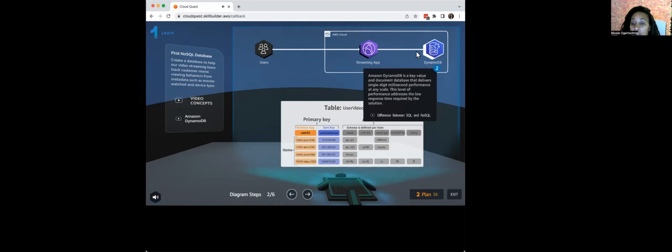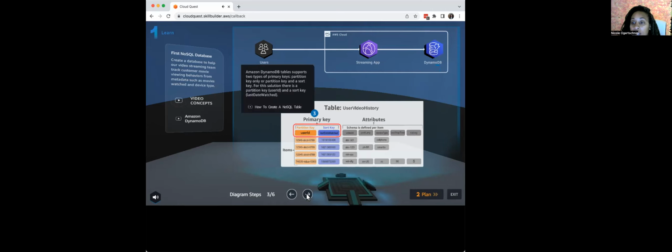Step two, diagrams, and step two in the diagram. Amazon DynamoDB is a key value document database that delivers single-digit millisecond performance at any scale. This level of performance addresses the low response time required for the solution. Okay. DynamoDB's table supports two types of primary keys, partition key only and partition key and a sort key. For this solution, there is a partition key, user ID, and a sort key, last date watched.